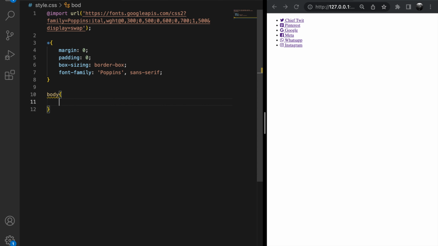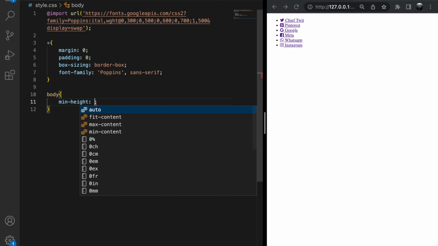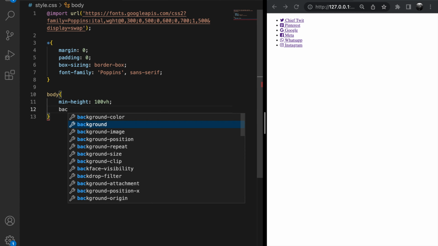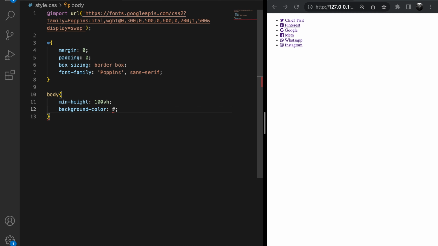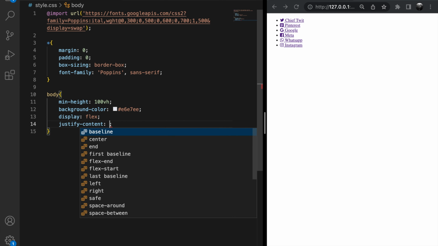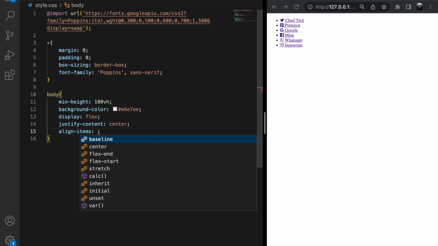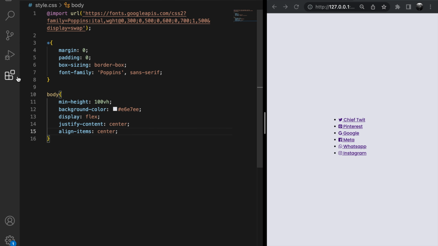Body. Min height 100vh. Background color E6E7EE. Display is flex. Justify content is center. Align items center.